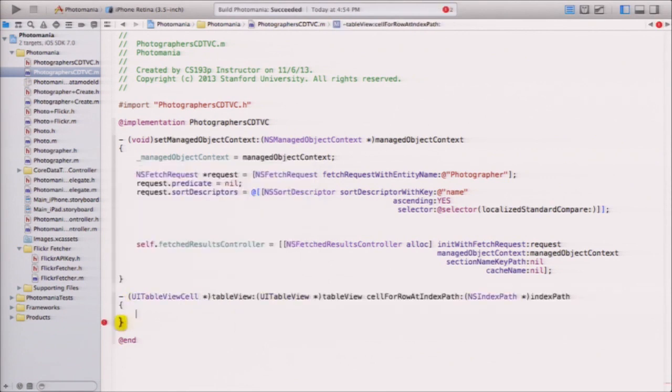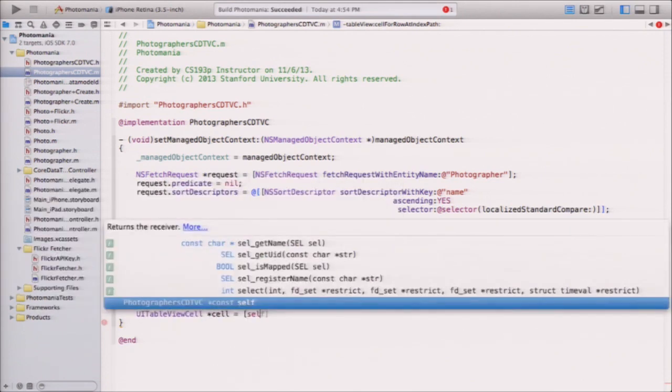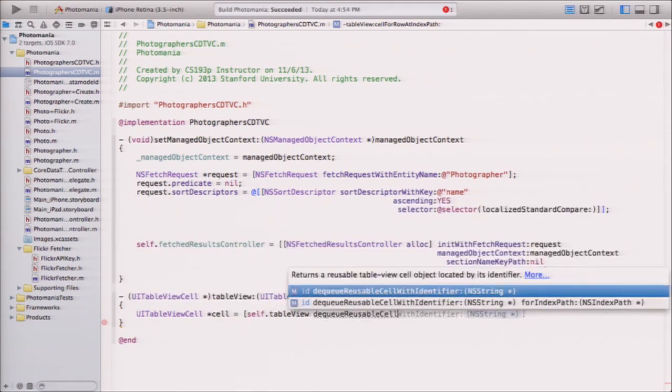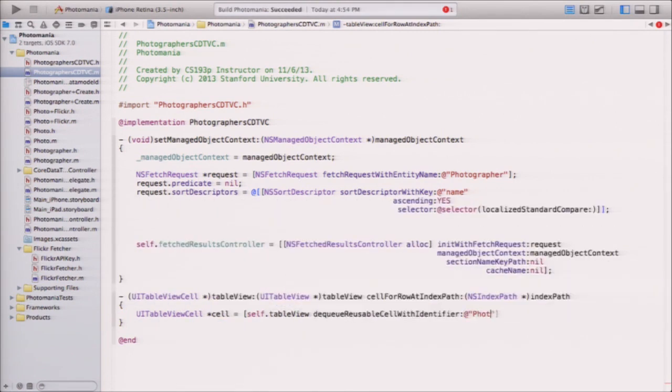cellForRowAtIndexPath. You should be very, very, very familiar with this thing. It just looks like this. Cell equals self.tableView dequeue, and these are photographers, so we'll call this photographer cell. We've got to make sure, you guys are going to keep me honest, make sure I remember to set that in the storyboard when we create one of these in the storyboard.